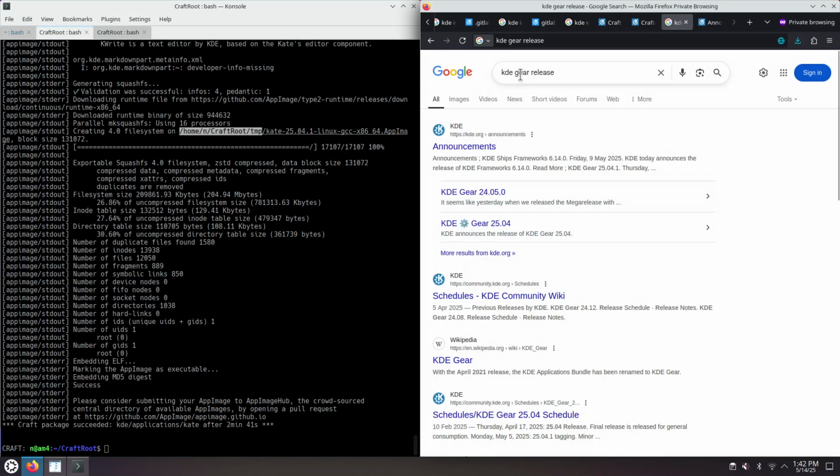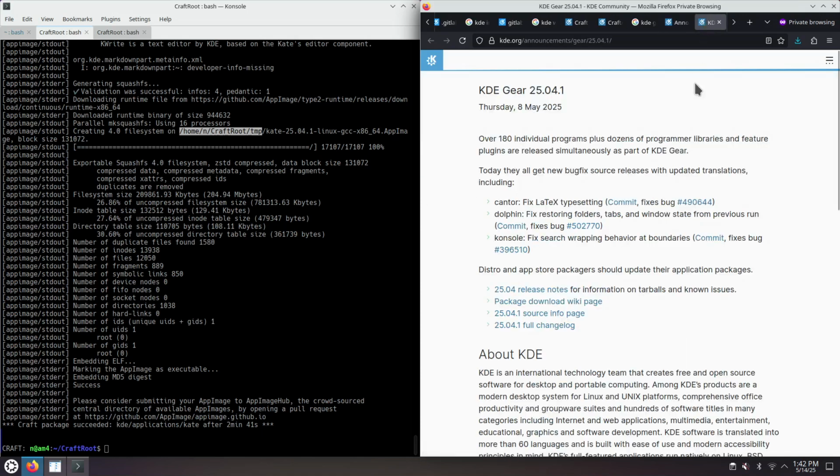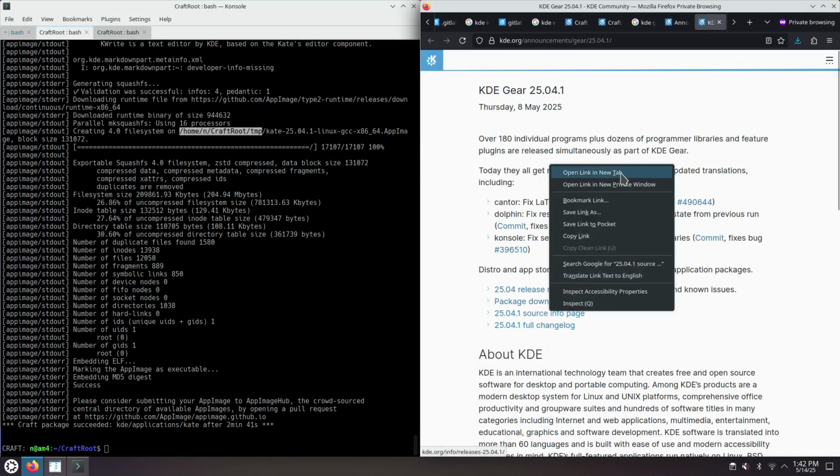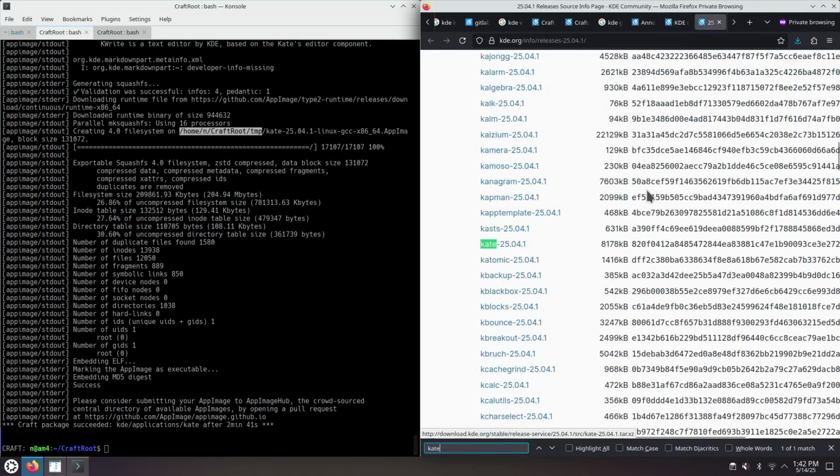On Google, I searched KDE Gear release and it says kde.org announcements. Let's go there. We can see that the newest release of KDE Gear is 25.04.1, which is exactly our version. And there's a source info page. And in here we can search for Kate.